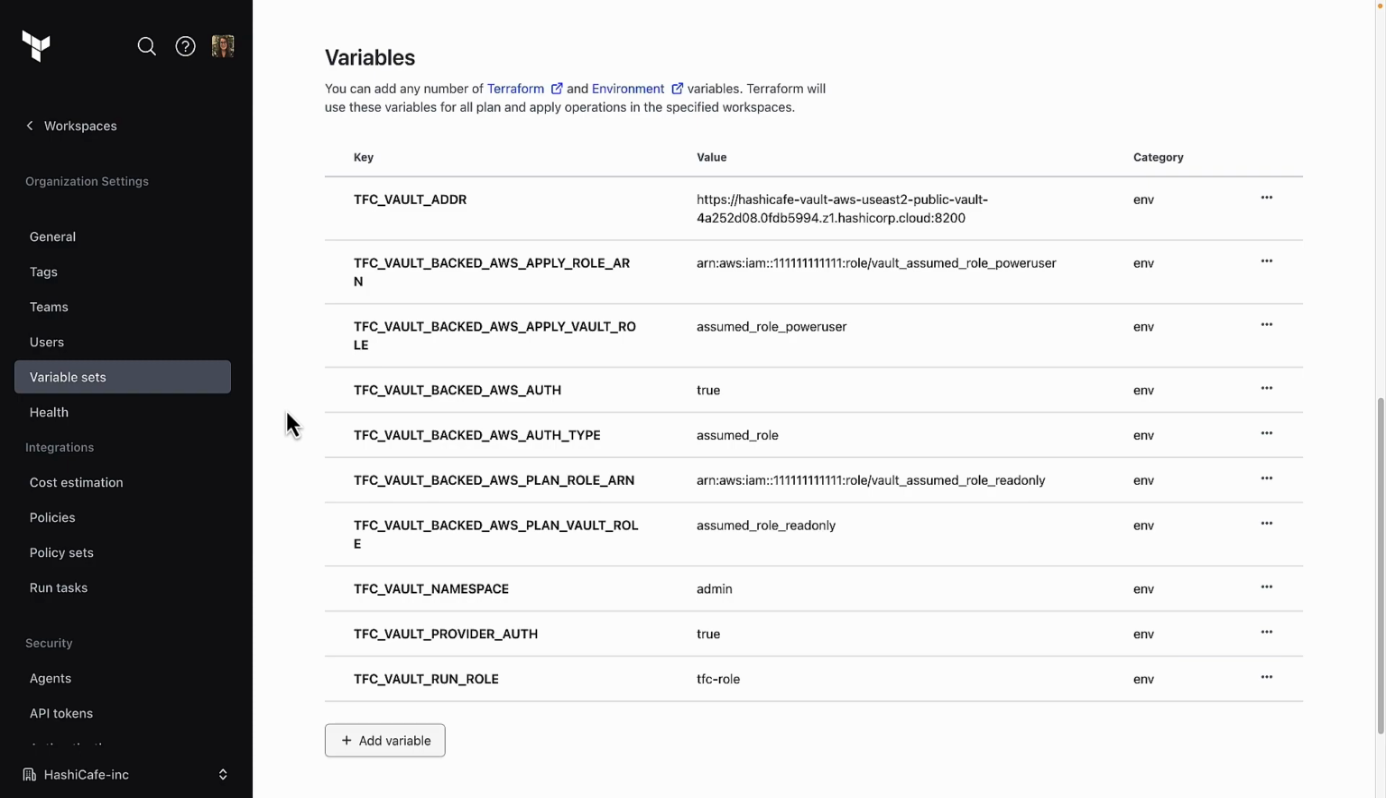The remainder of these environment variables tell Terraform Cloud how to communicate with the Vault-backed AWS Dynamic Secrets Engine. These variables also configure which Vault and AWS roles are used during plan and apply phases. Notice that none of these variables contain any sensitive data like an access key.